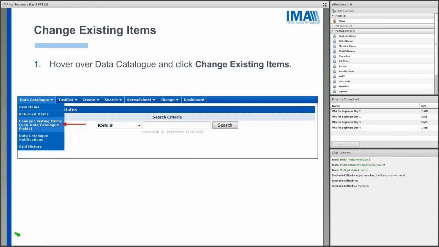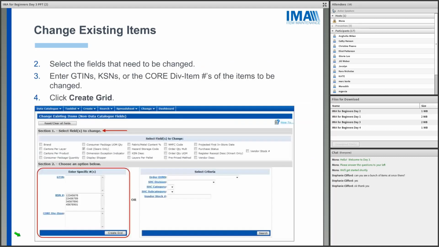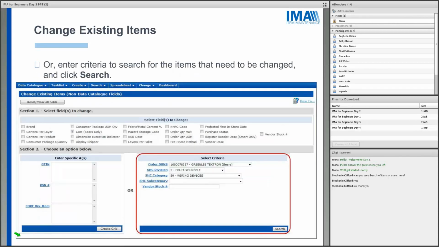So you access it by hovering over Data Catalog and go to Change Existing Items. In Section 1, you're going to select the fields that you want to change. In Section 2, you enter the criteria that you want to change, like the G10s, KSMs, or core div items, and then you click Create Grid.